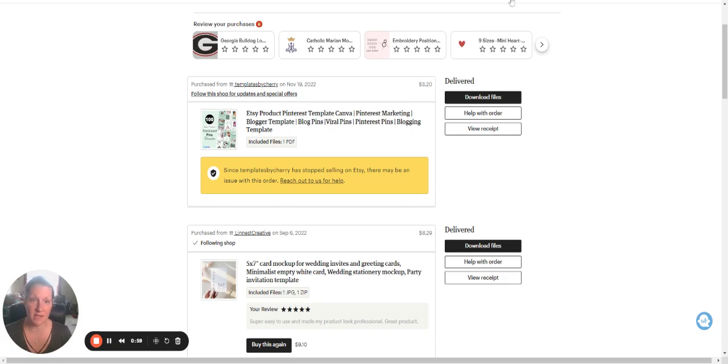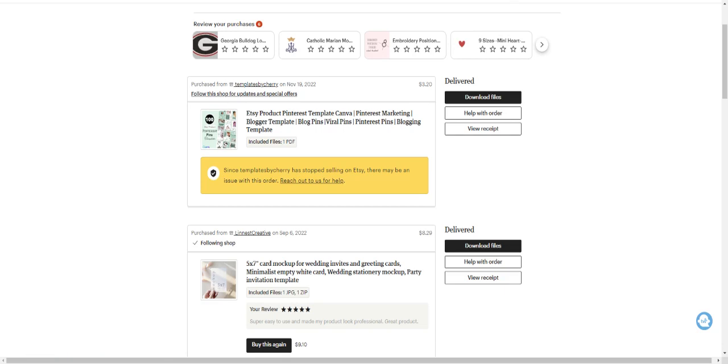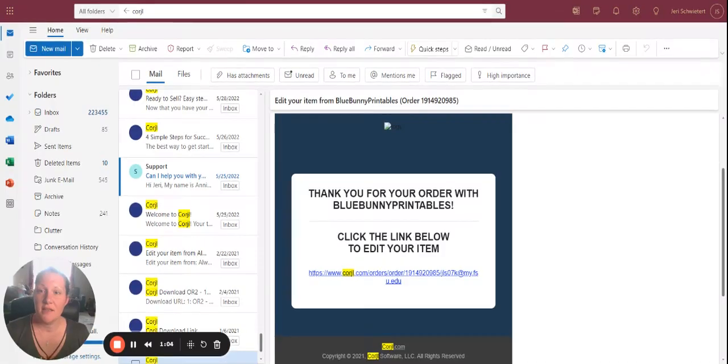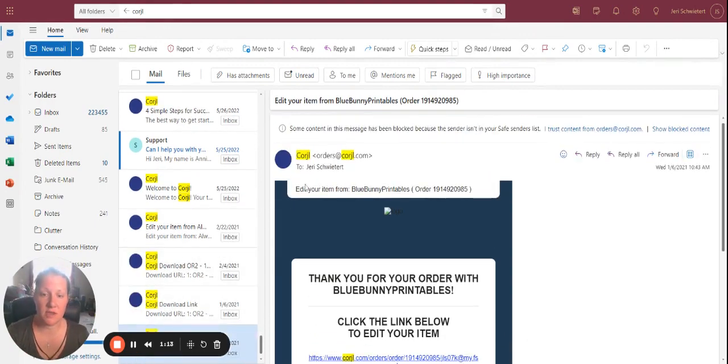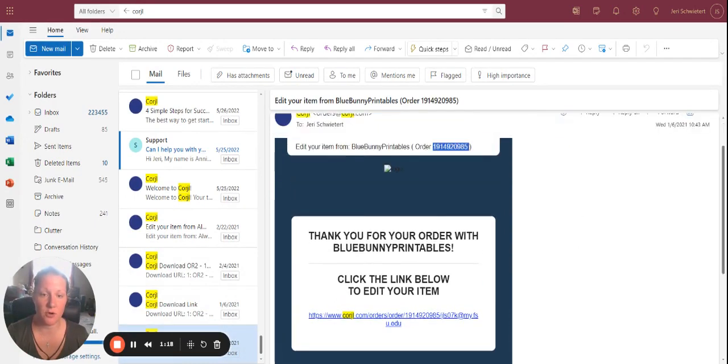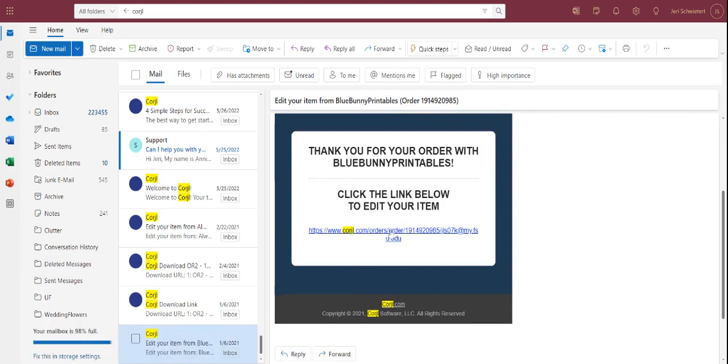If you want to skip that step, which is totally understandable, you can come over to your email. And in your email, you're going to get an email that's from Corjl. So this particular email says, Jerry, edit your item from Blue Bunny Printables. This is my order number. And I'm going to come over here and click on it. And that link is going to take me to Corjl. It says I can no longer access that design because it is expired, but you're going to open Corjl and all your orders are going to be there under your email address.